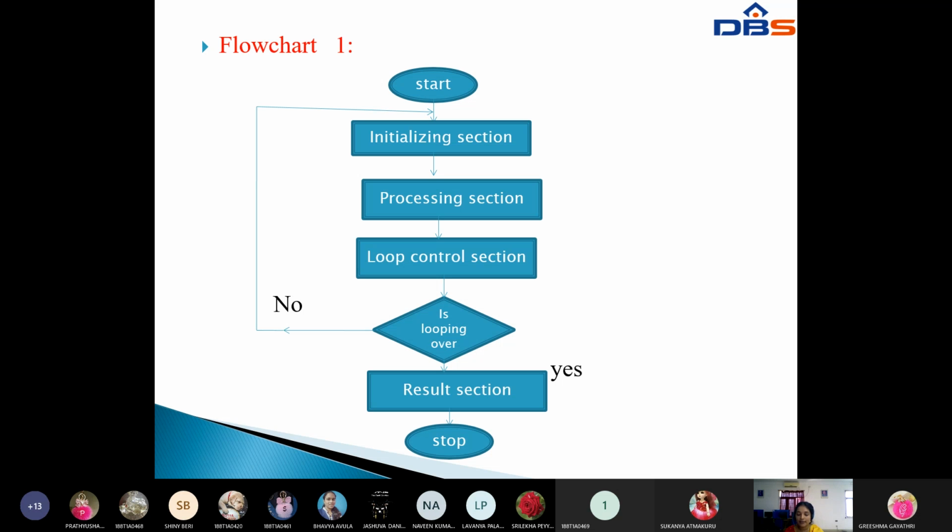We have to perform the addition 10 times. The program loop is the basic structure. What is that? The program loop is the basic structure which forces the processor to repeat a sequence of instructions. Loops have 4 sections. That is initialization section, processing section, loop control section, and result section.